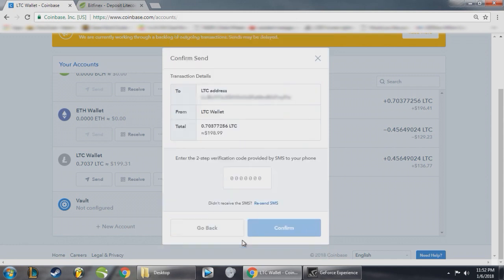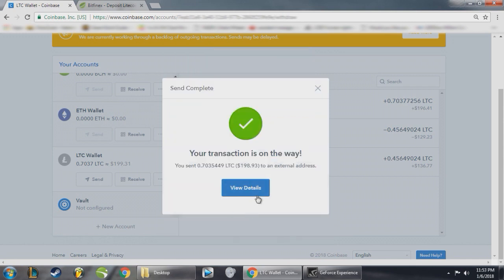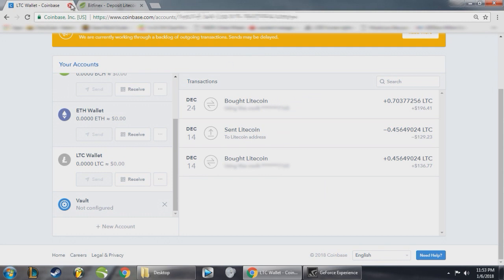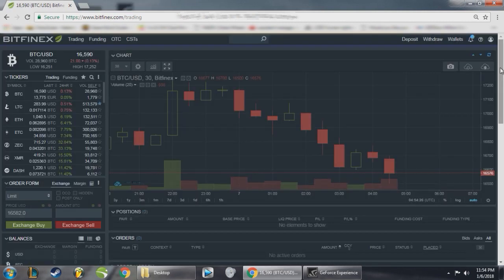Litecoin's good. So you want to hit continue, and then it's actually going to ask you for a little verification, and all it is going to do is send numbers to your phone, and you just have to type that in. So I'm just going to cut to when it's sent. All right, so our Litecoin is on its way, and now we're done with Coinbase. We don't need Coinbase anymore. So we're going to head back over to Bitfinex.